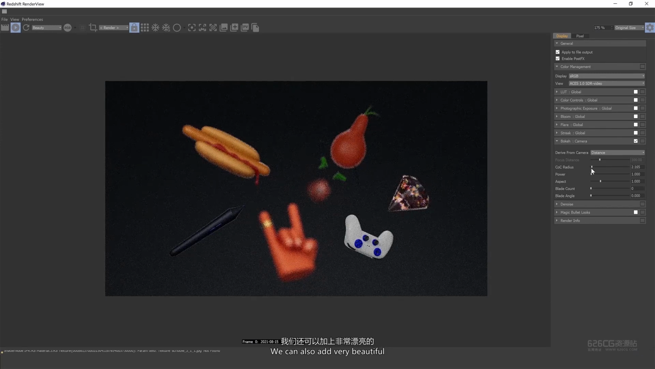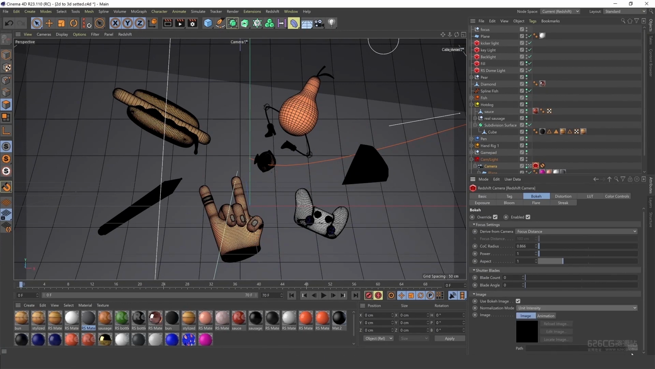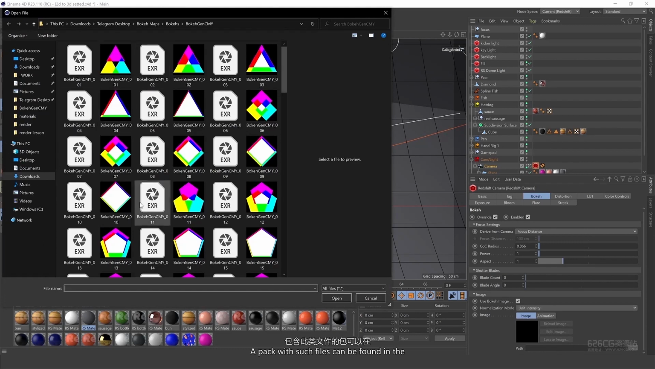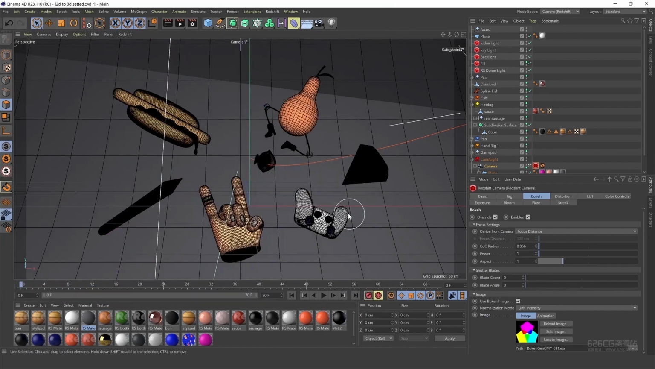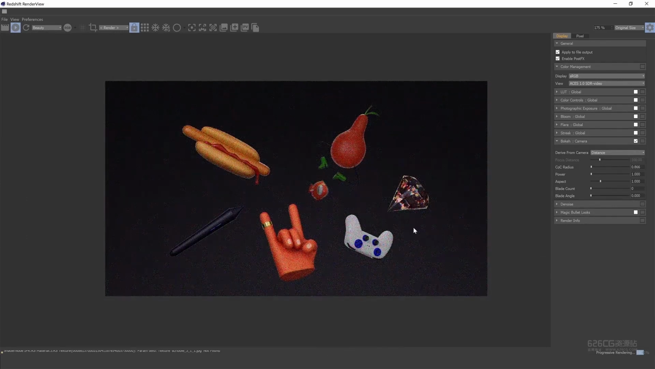We can also add very beautiful chromatic aberrations, that is, color separation in the bokeh image item. We need to enable bokeh image in this tab. Set normalization mode to unit intensity and select the file. A pack with such files can be found in the lesson's description. Here you can see the chromatic aberration, which is most noticeable on the fish. They give a film effect.